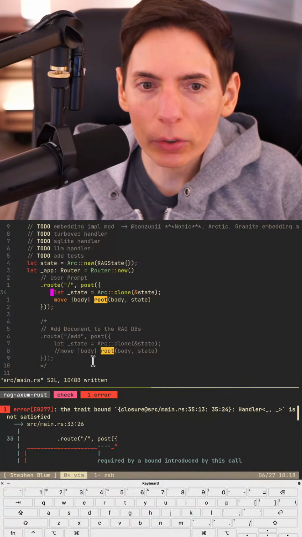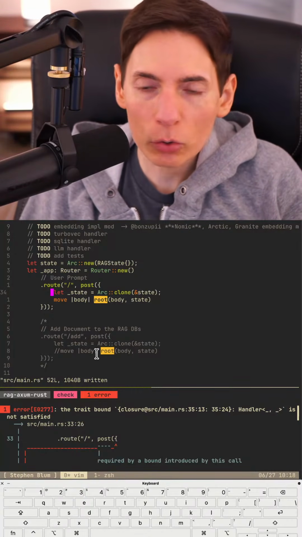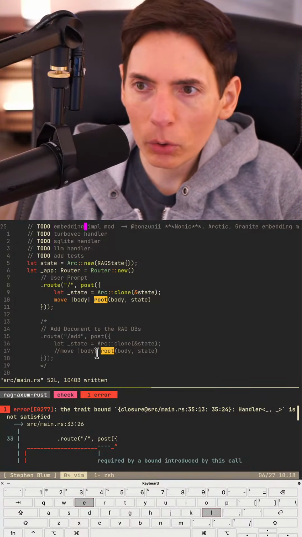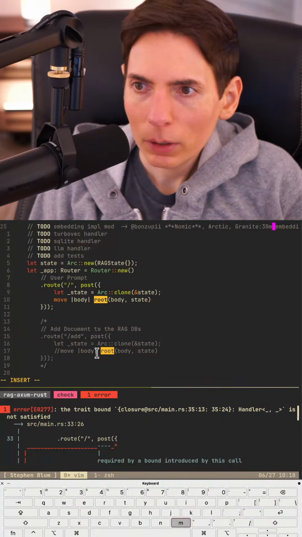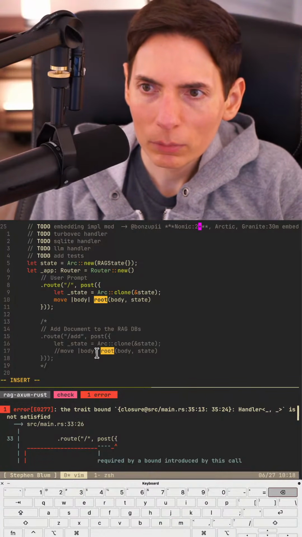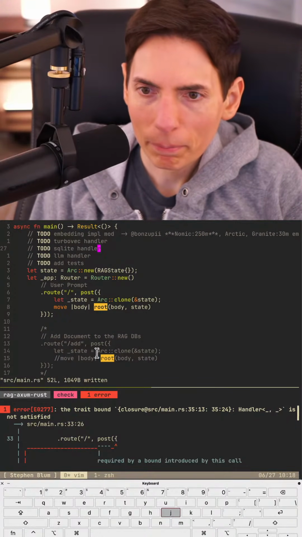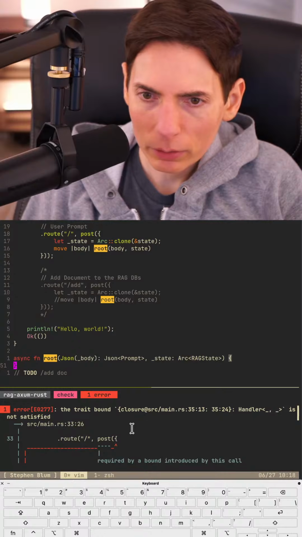Granite is 30 million for their English only model. Oh, Granite. So maybe that's a really good starter model, right? Granite for really small. Granite 30M. I like that. Nomic is like 200, 250M. Okay. Good to know. I would like to solve this down here.